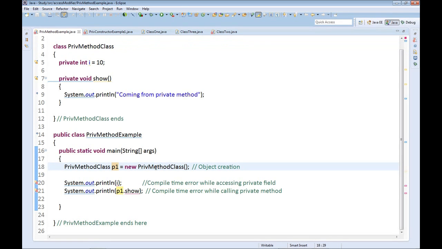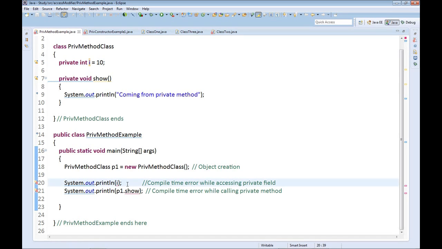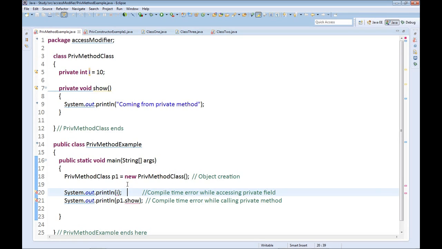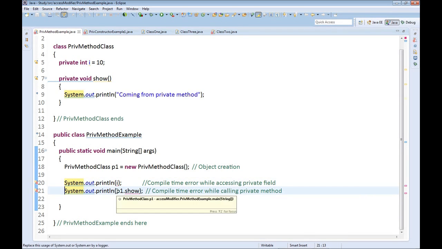What I'm going to do is create an object of this PrivateMethodClass: PrivateMethodClass p1 equals new PrivateMethodClass. The object creation is successful. Now I'm trying to print the value of the private field, which is i. This time you can see I'm getting a compile time error: i cannot be resolved to a variable because it is not visible. Since it is private, it's not able to access that field, even though both are in the same package.